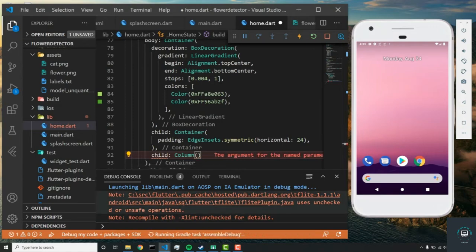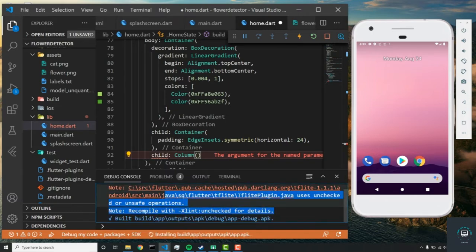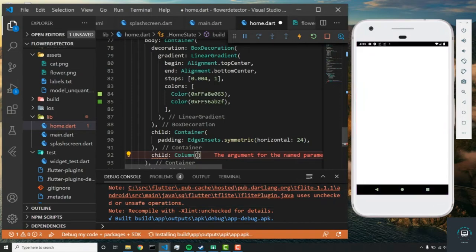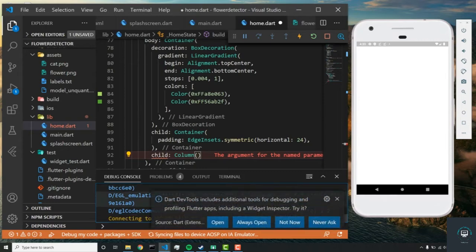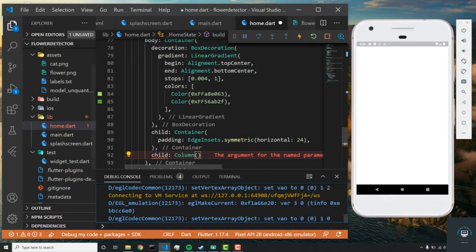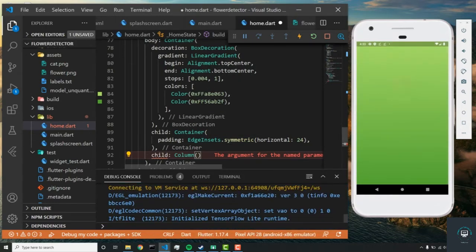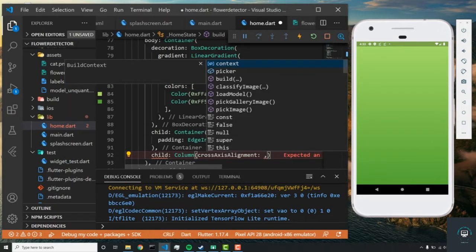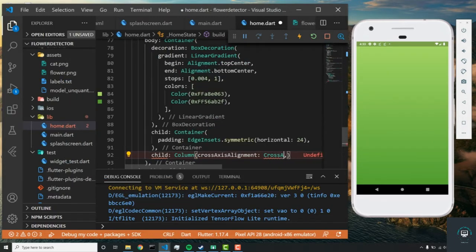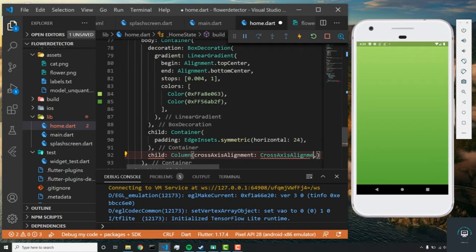And just another clarification, if you guys see this warning, it's not a big problem. It's TFlite, and there's no problem. It's just the version has been deprecated over time, and don't worry about it. It's just going to happen one time, and then you won't see it again. But besides that, we're going to set the cross-axis alignment in this column to cross-axis alignment dot center.